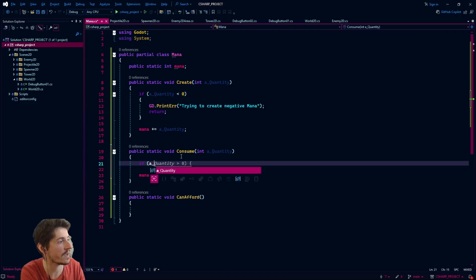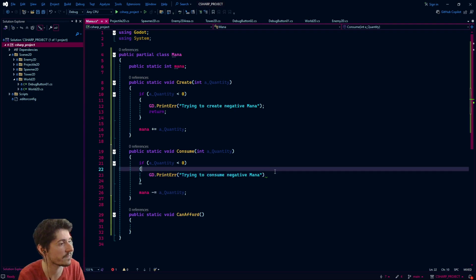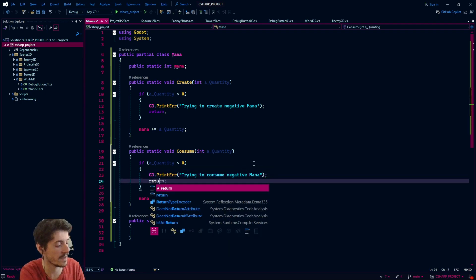If the quantity is inferior to 0, we're gonna say GD print error, trying to consume a negative mana value. And we do return.